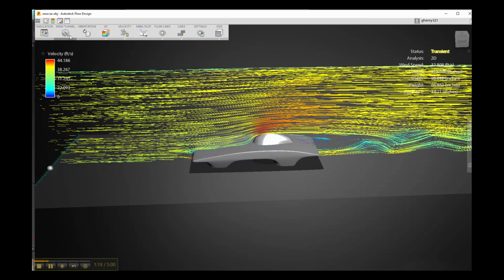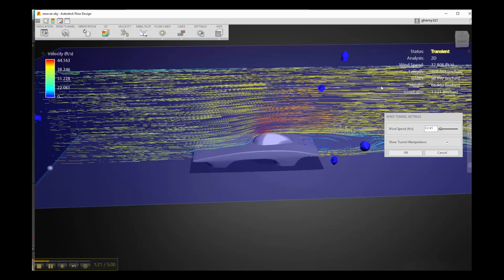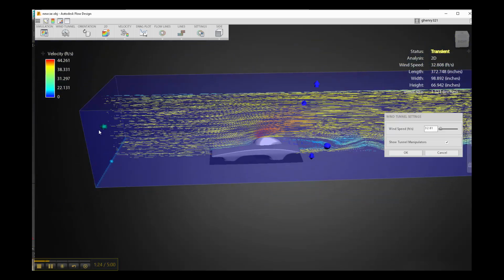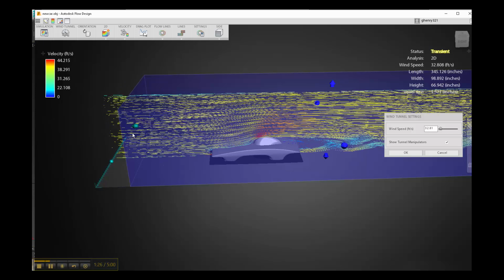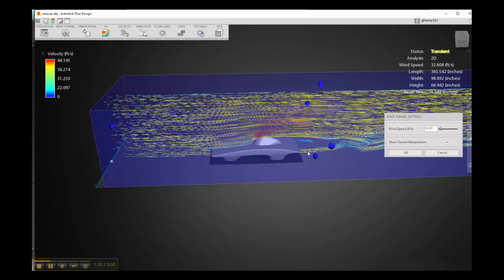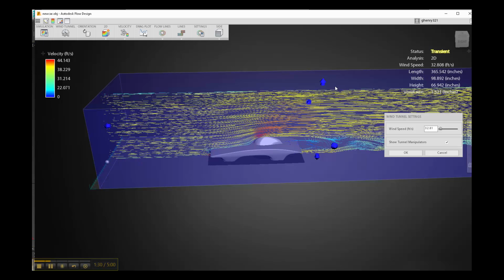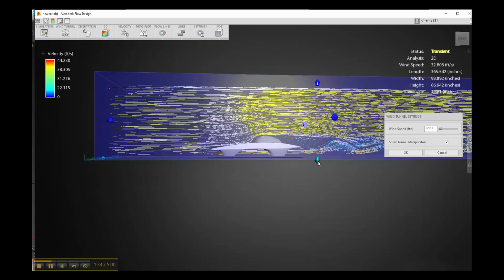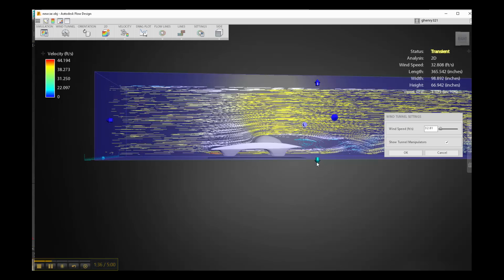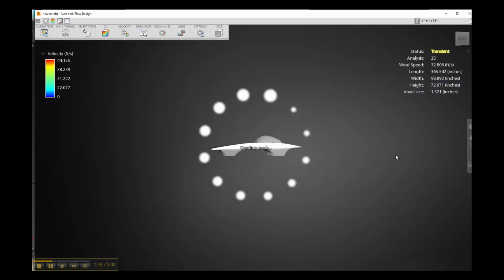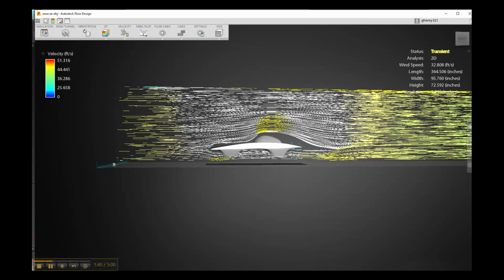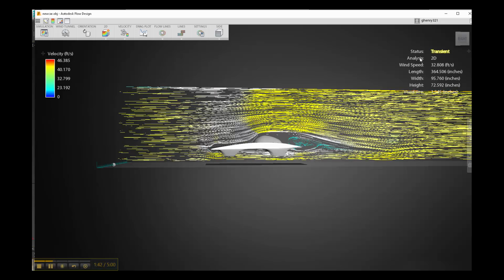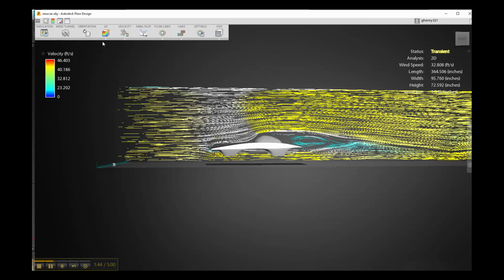Click this wind tunnel button. You'll get options to adjust your wind tunnel. Best practice is about a car length in front and about 2 or 3 car lengths in the rear. You also want just a little bit of air to go underneath the car, just to see your flow going underneath it.